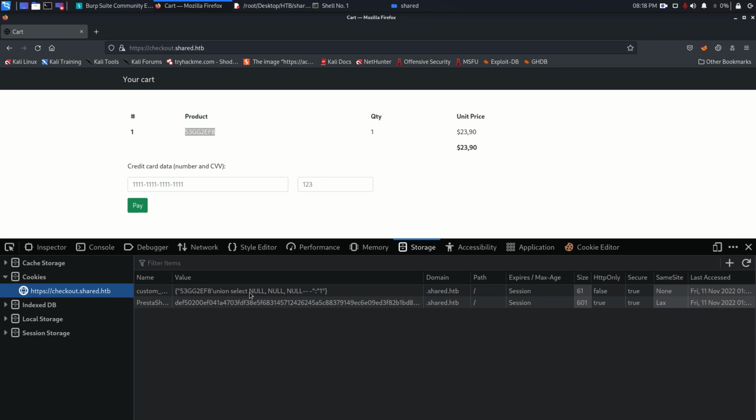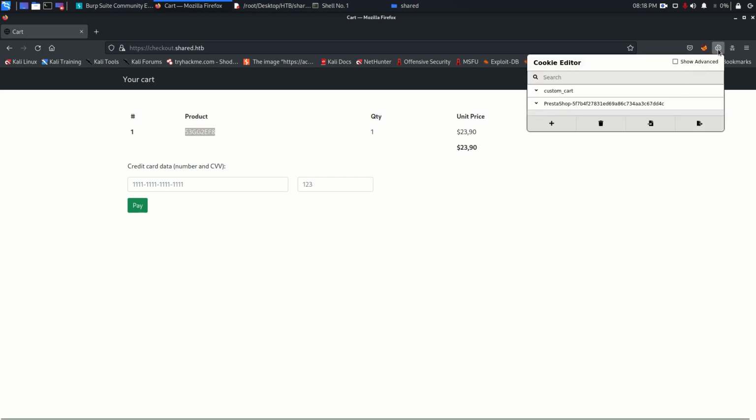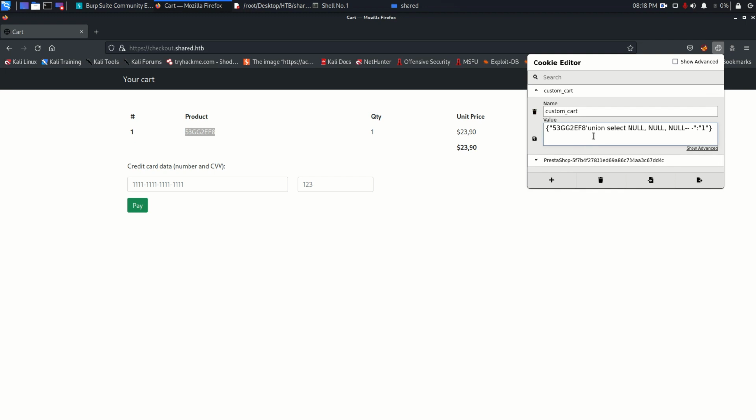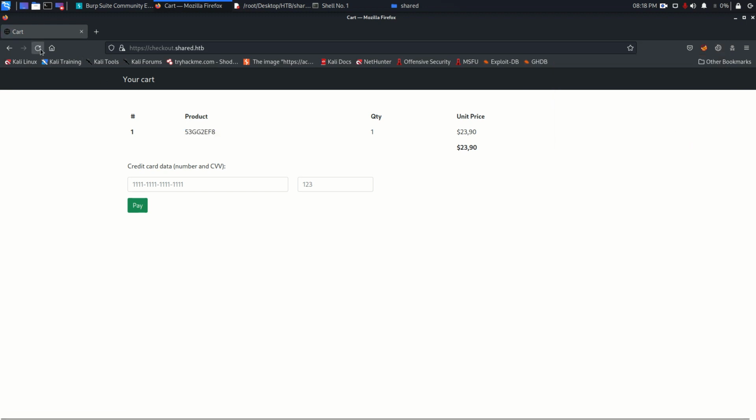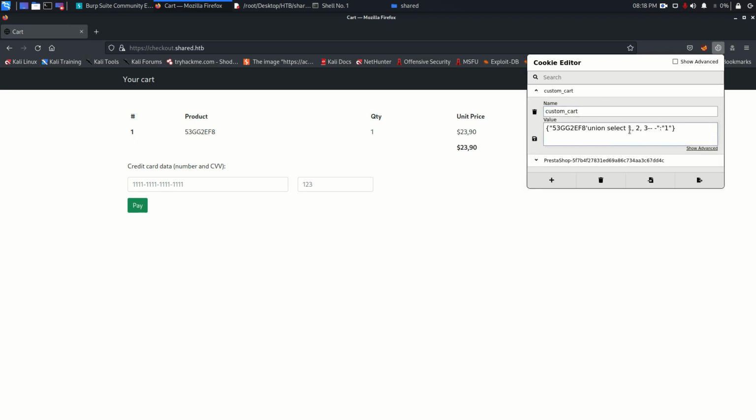So now let's see what we can do more. So come back here, custom cart. Let's see if I put here 1, the data type 2, and let's say 3. Save it and refresh. So that means the syntax is correct. Maybe these are strings, don't know.